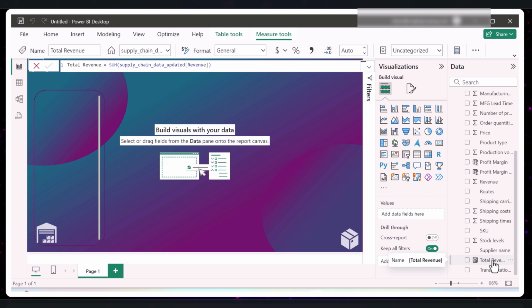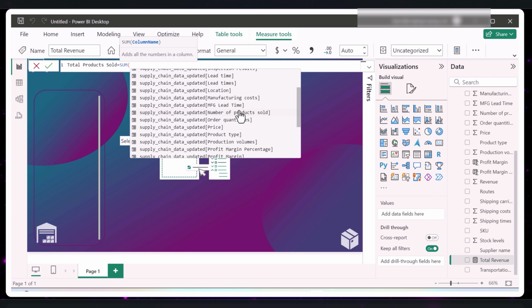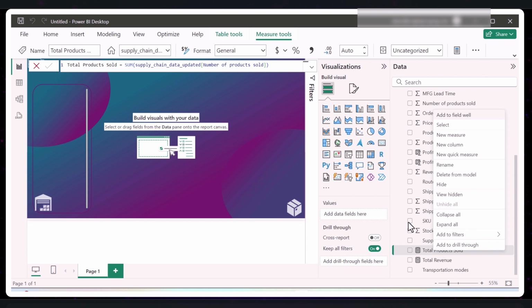So the next one will be total product sold, to count the total sold products. So for that, I will start by typing total product sold as the title, equals the sum function, and have the number of products sold column selected. Click on the check mark to have that committed, and we should have that listed here.